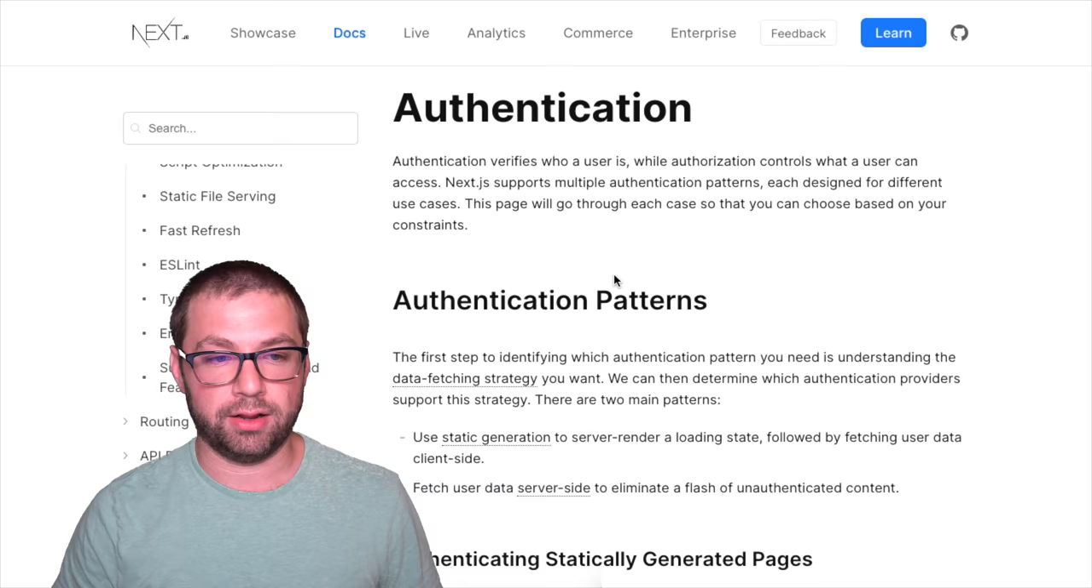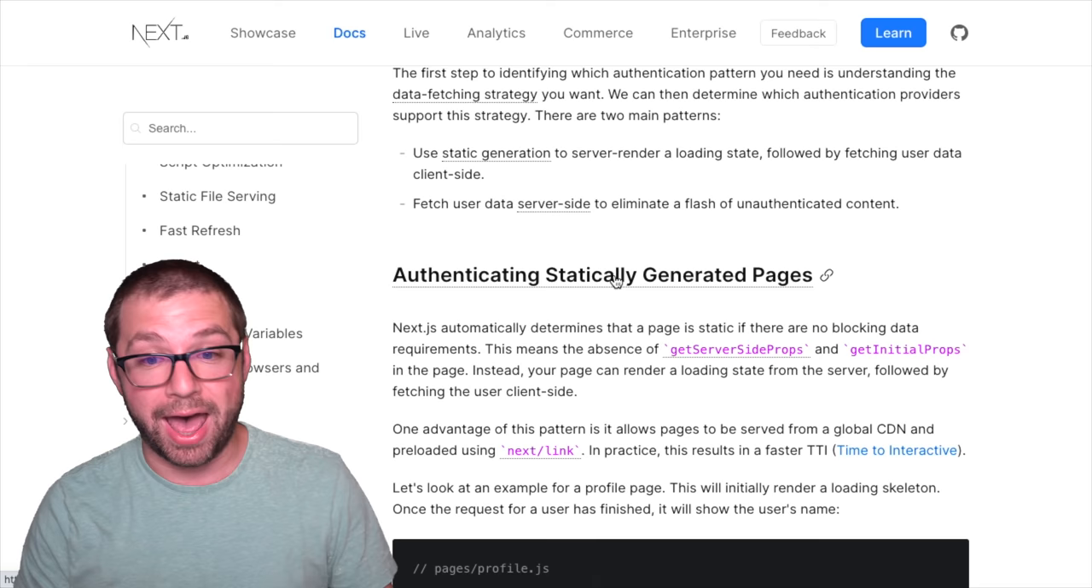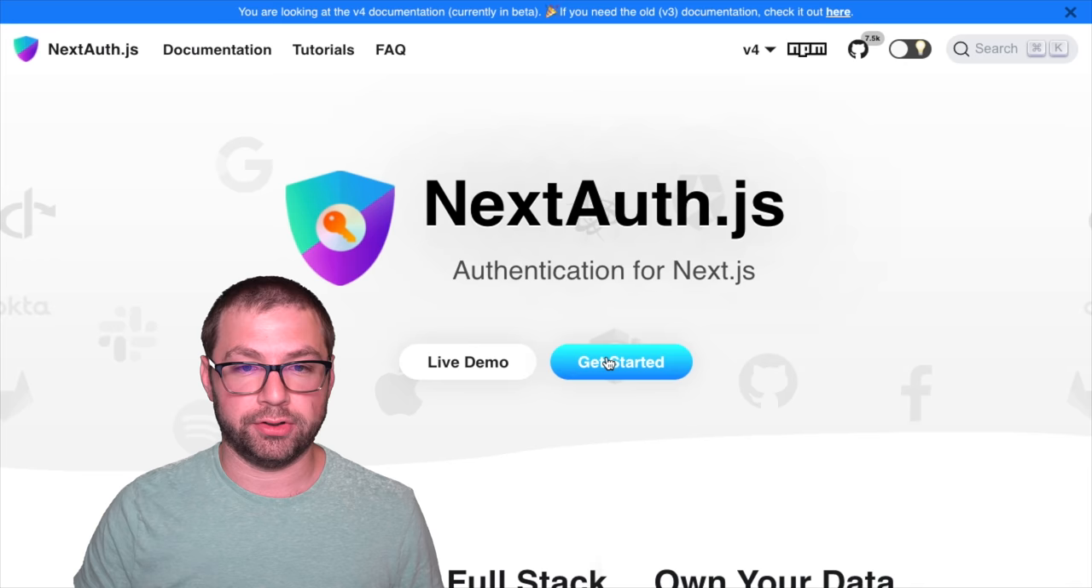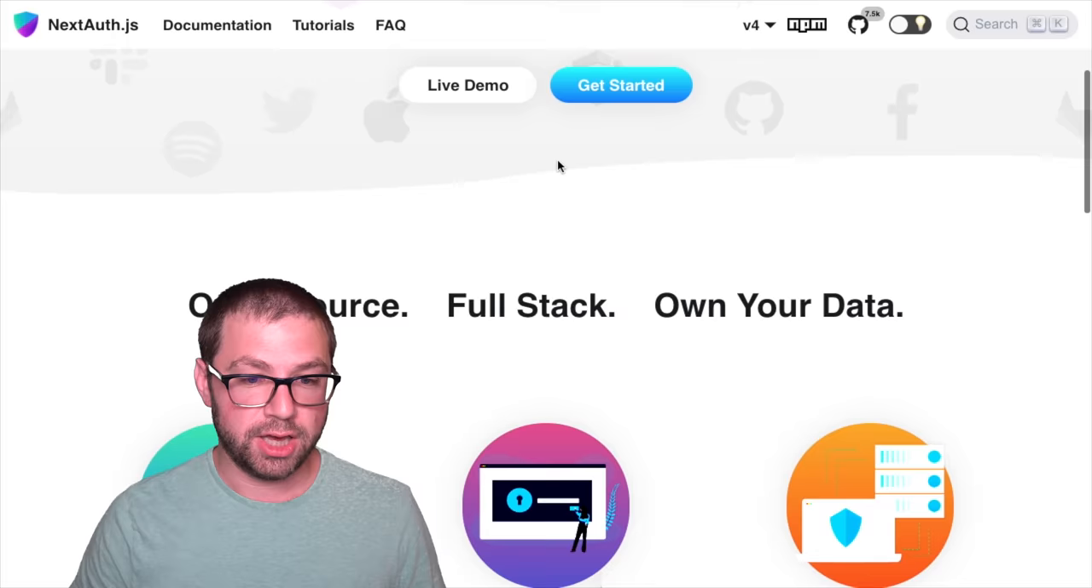Not every app needs authentication. Apps do, but not every web page does. And there's examples here on how to use it. My personal favorite for auth is this library called NextAuth.js, which I find to be just the most wonderful way of doing auth with Next.js.